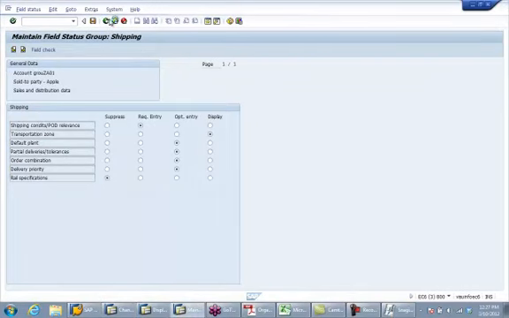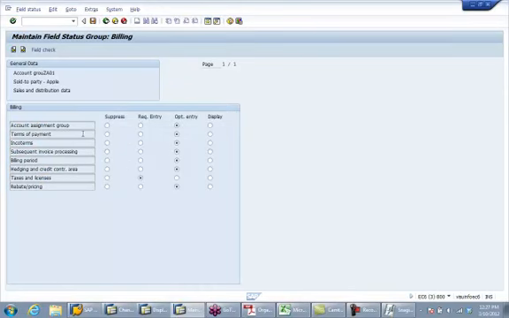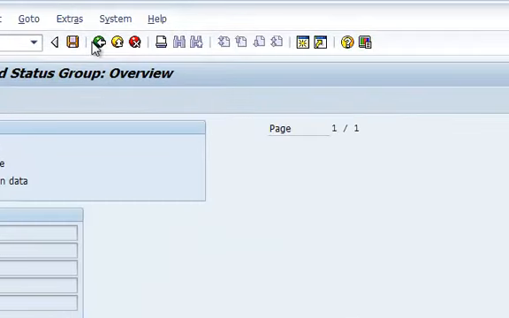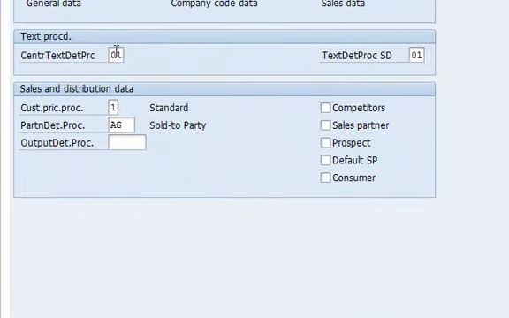So now you go back, and similarly again billing also, basically all the data that you see on the front end customer master screen, you will be able to access all those fields here. So you can configure it based on the client's requirements. But you should know that this is the place where you need to come and make the changes. This text part, we will come back to this later when we do text determination.